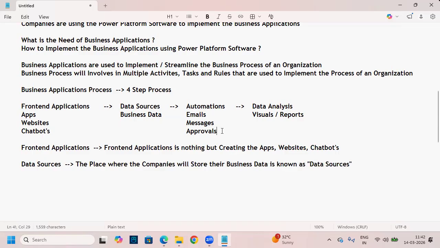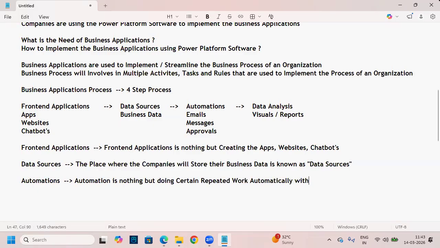And next, automation. What's meant by automation? As I said, automation is nothing but doing certain repeated work automatically without any human interactions. If you're doing some work without any human interactions, then we'll call it as automation, right?